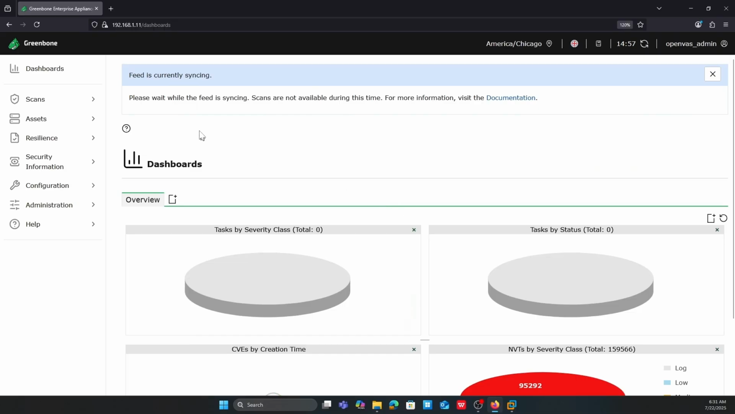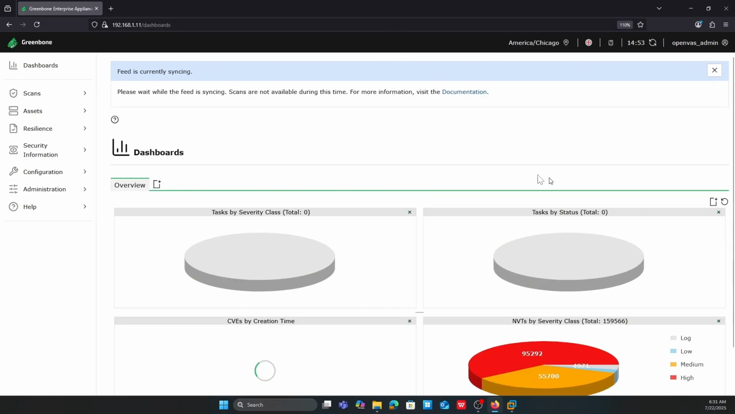And the feed is currently syncing. That should be fine. But typically, this is how we have the dashboard of the Greenbone. In the next module, we are going to leverage and understand the key features of the scanning versions for the OpenVas. Stay tuned. Thank you.